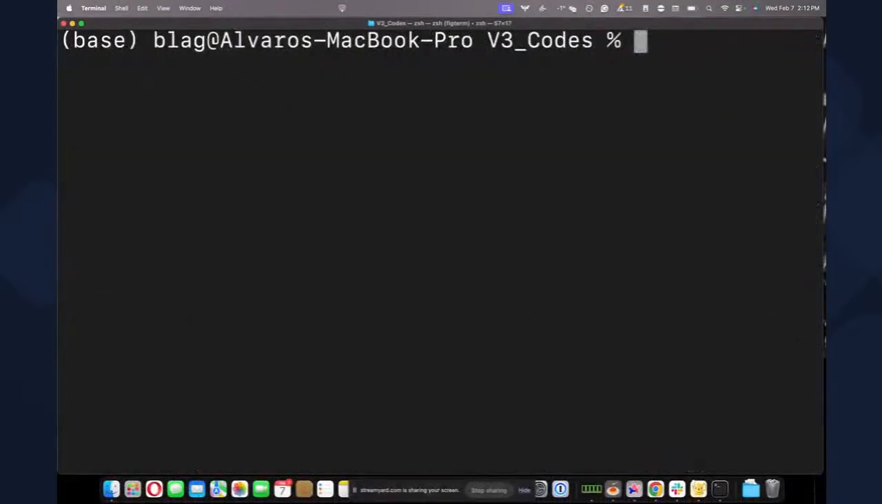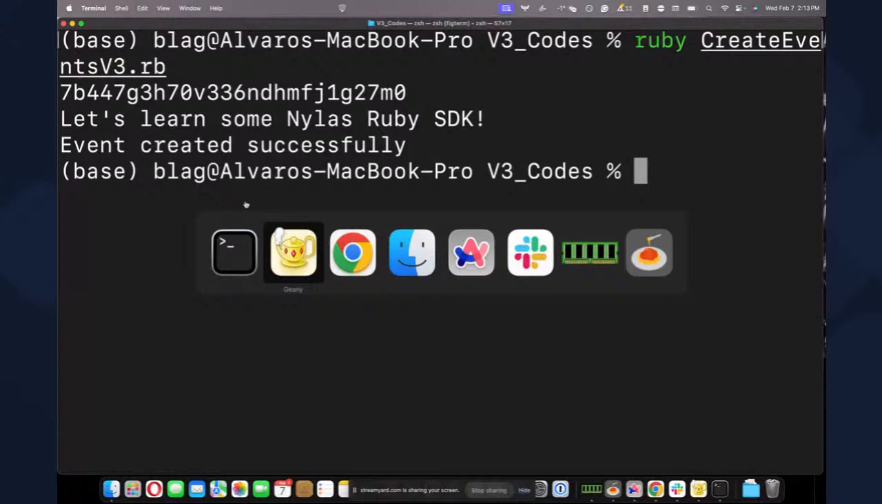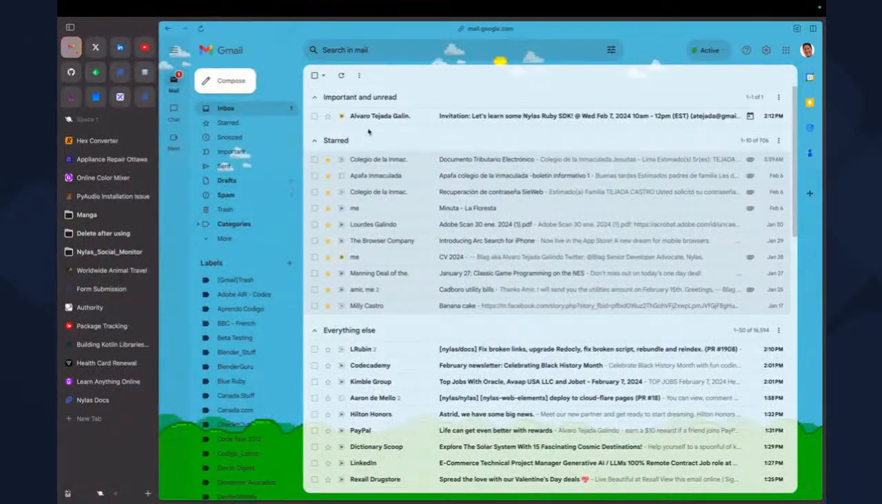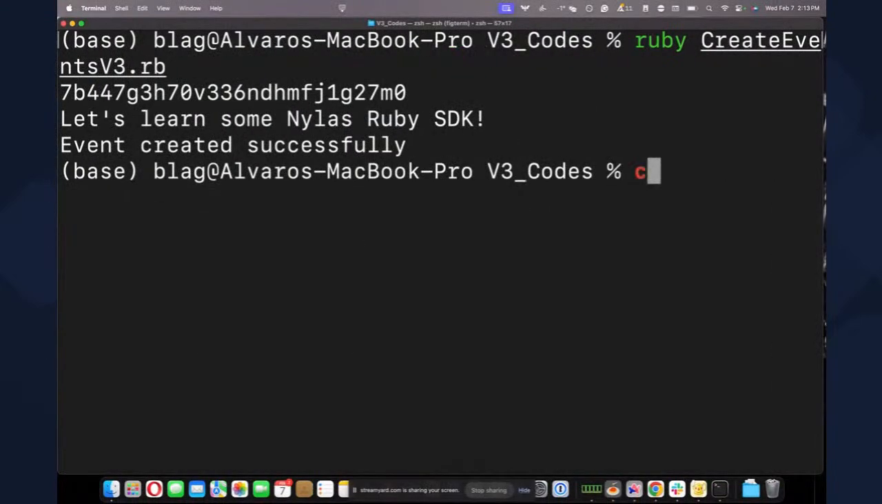So let's see, create events V3. Let's clear this. Ruby create events V3. Let's learn some Nylas Ruby SDK, event created successfully. So I can now go and see that I have the invitation here. You see that even that was pretty fast. I created it and it was instantly here on my calendar. I'm not going to accept it because it was in the past, but doesn't matter.